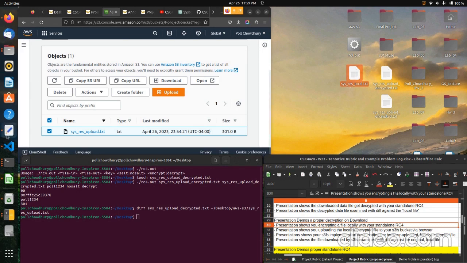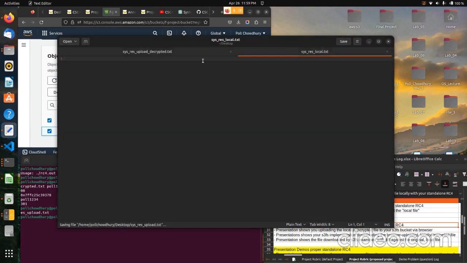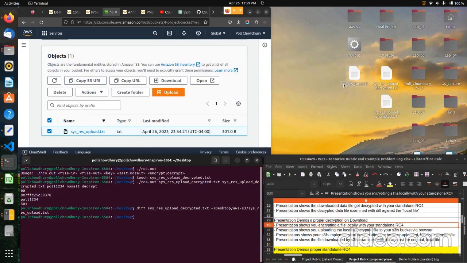For that, I can open this one. So this is the last one. I will just save it. I don't need this one. So this is system res.local.txt. Since this is empty, I'll run the script, because I have to fill this up.